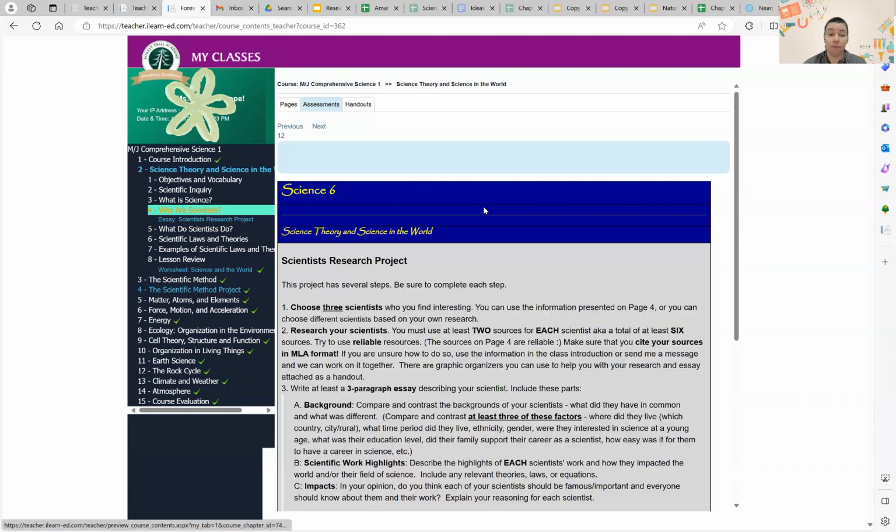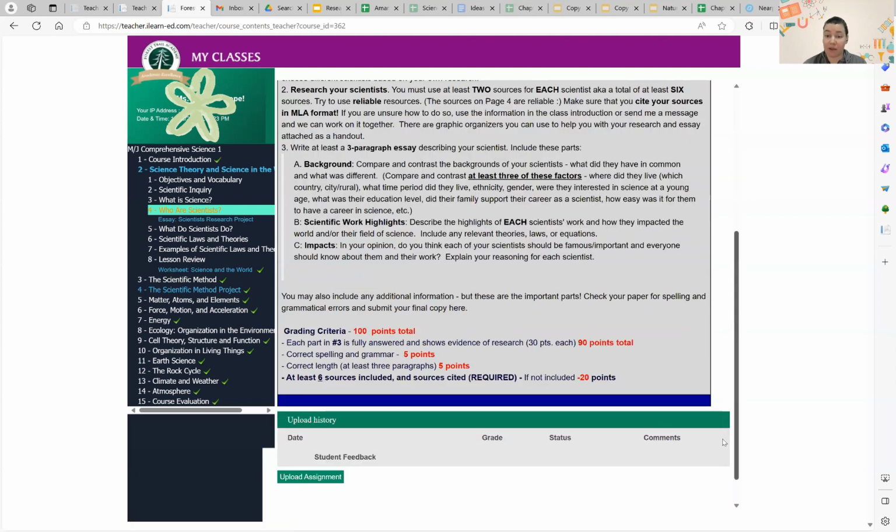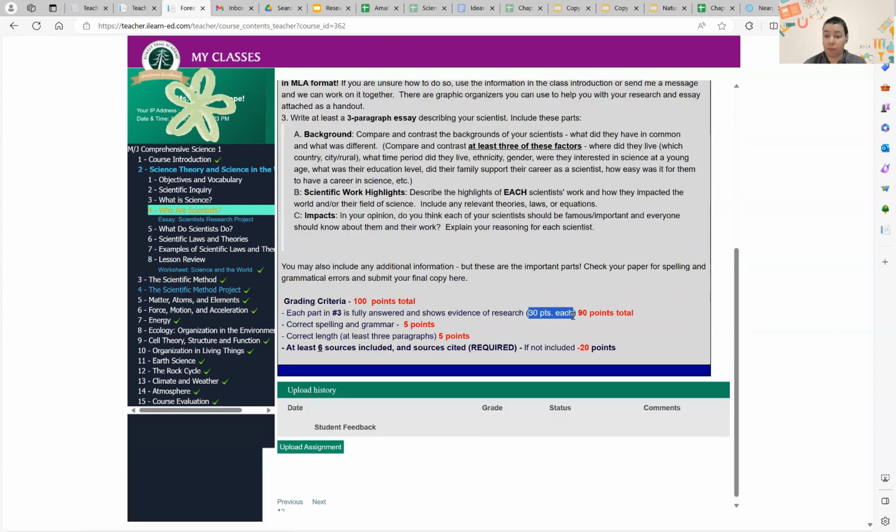Again, you can see the core requirements down here. So it's 30 points for each A, B, and C. So did you answer background? Did you compare at least 3 factors, comparing and contrasting the 3 scientists? And then did you give the scientific work highlights for each scientist, and then your opinion? They should be on the famous, important scientist list, and your reasoning. Make sure you put in your reasoning. You can't just say yes. You need to explain why.